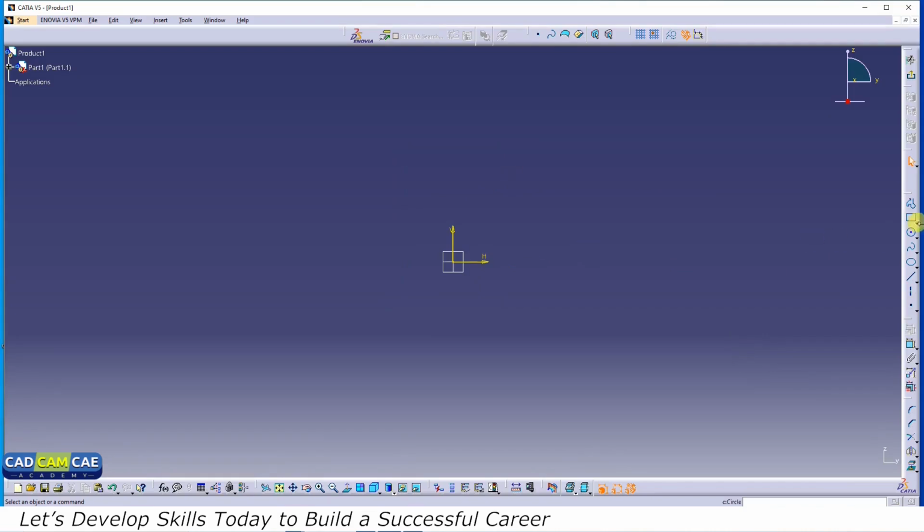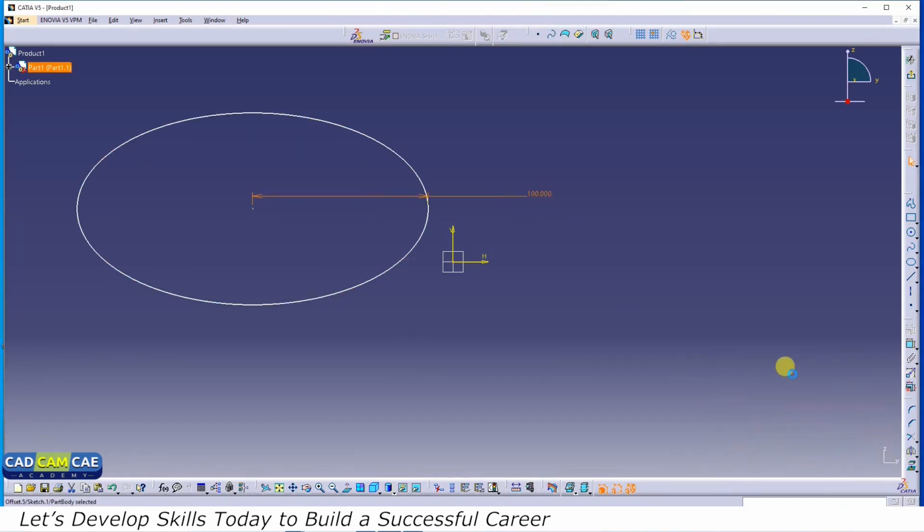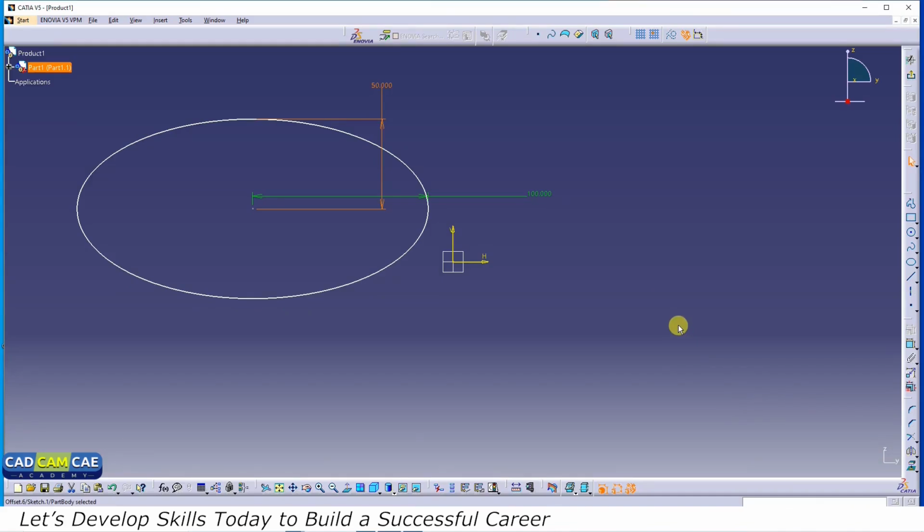Let's try one more example. Having the dimensions of major axis as 100 and minor axis as 50. So this is the way of creating ellipse and giving the measurements of major axis and minor axis.